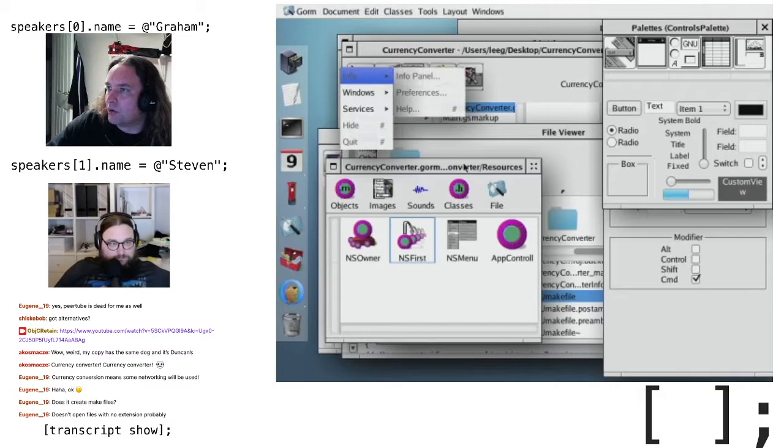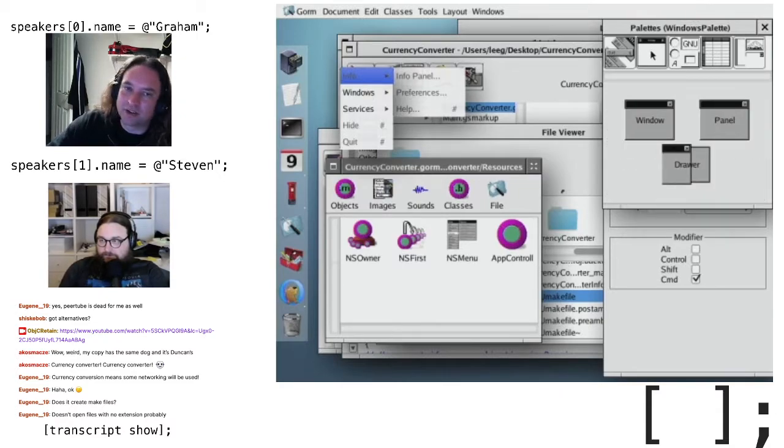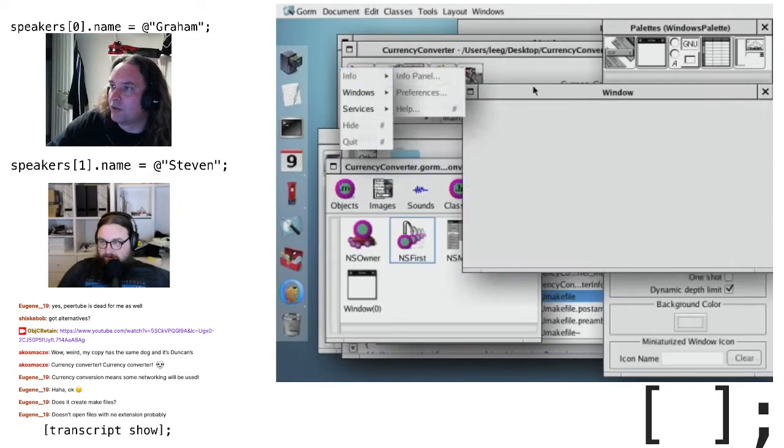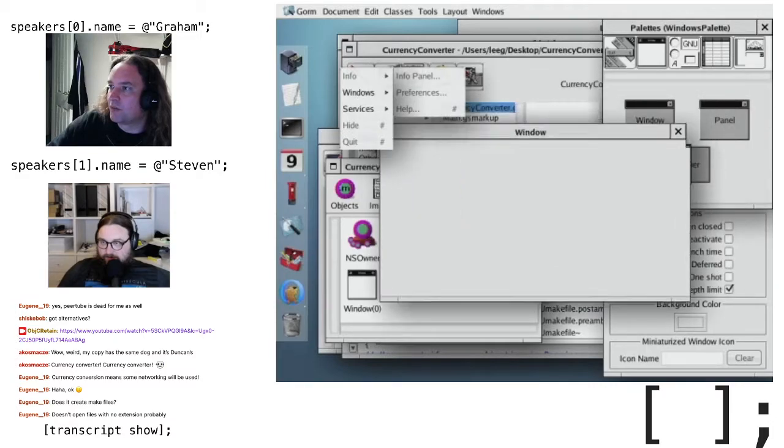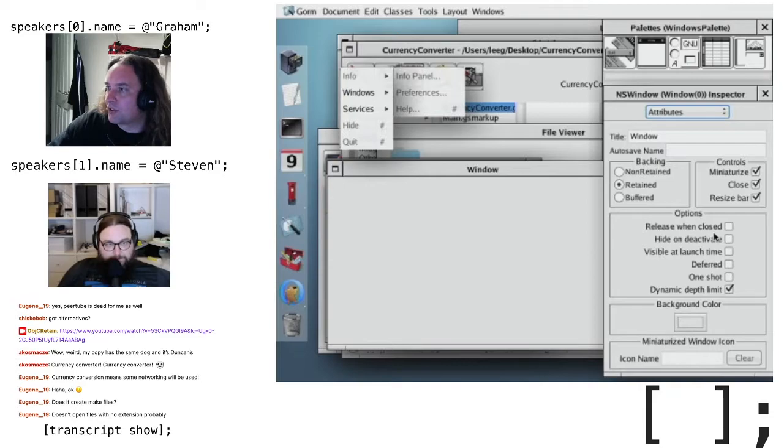Okay, so we currently don't have a window, which is why there was no window in view. So what we're going to do is to drag a window out onto the screen. And now we do have a window. There we go. Oh, God, this is annoying.